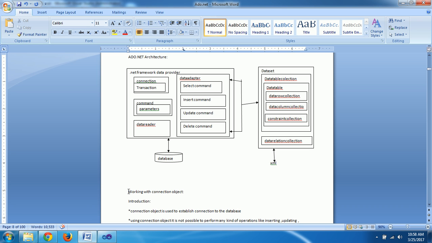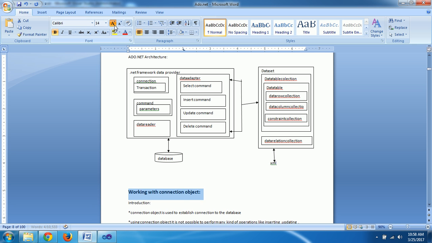I am working with the connection object. Here, what is the connection? What are the properties needed?